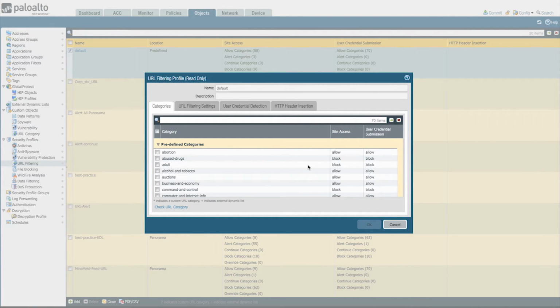Here you see the URL filtering profile which can be applied to any security rule on our next-gen firewall. Let's look at the column named User Credential Submission. Notice that some of the categories are blocked. For example, the command and control category.